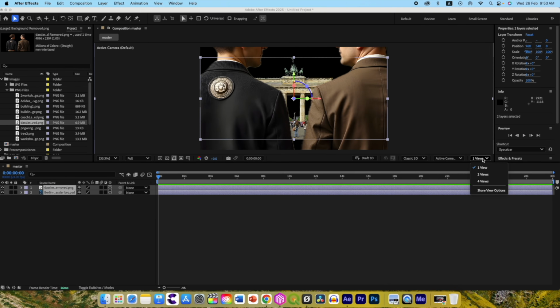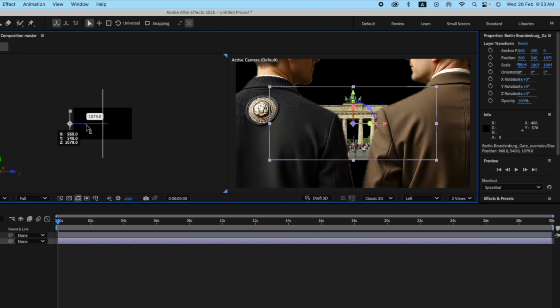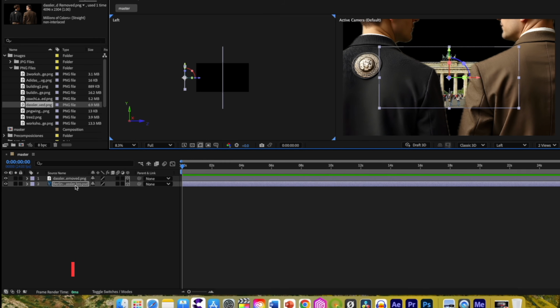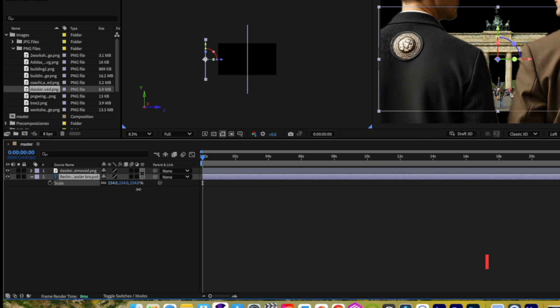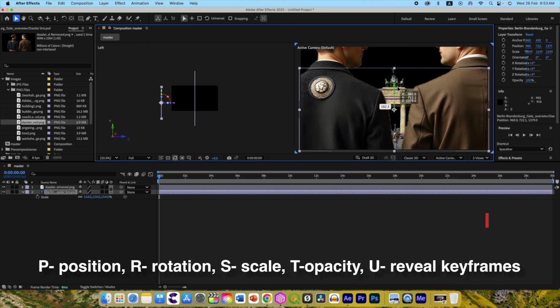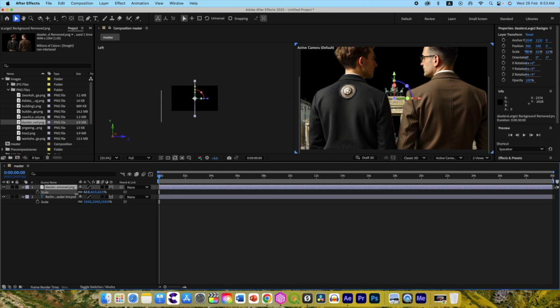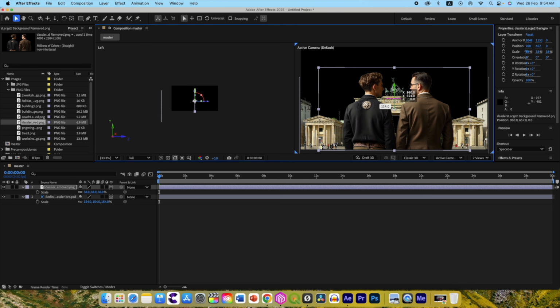Switch to two views and using this second view, move this wall layer to here far back using the Z-axis. Press S on the keyboard for the scale parameter and scale it up. Bring it down using the Y-axis. Also scale down this brothers' image. Bring it down grabbing the Y-axis.